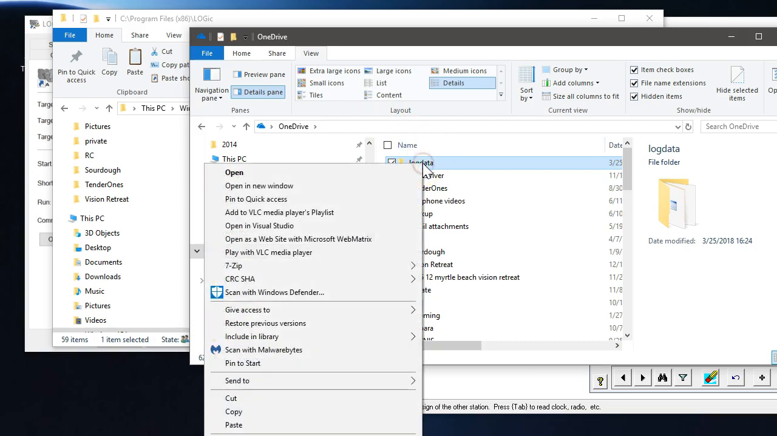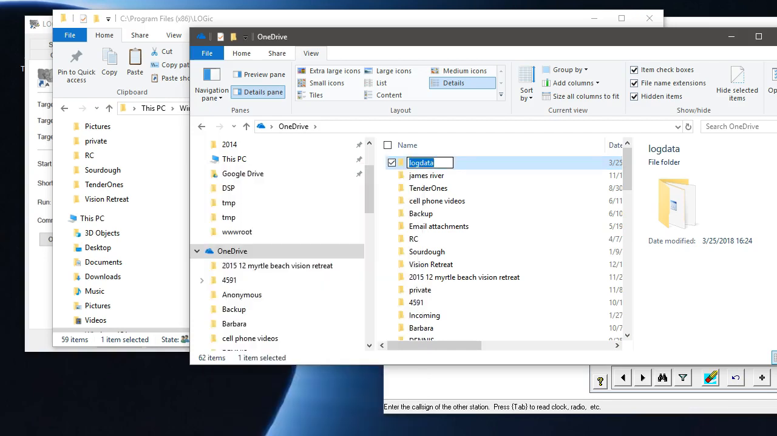I could just leave it that way, but I'm going to give it a little bit more descriptive name. I'm going to call it WN4AZY underscore log data. That way, if I want to, say, put my wife Faye's data in here, I could do that also. So it's pretty clear what this folder is for.